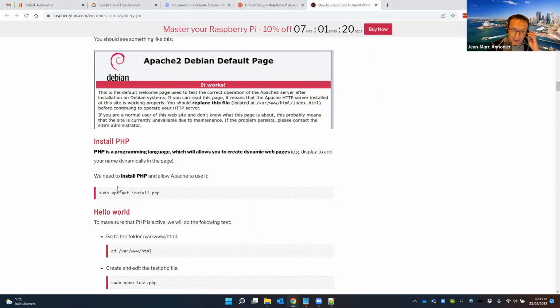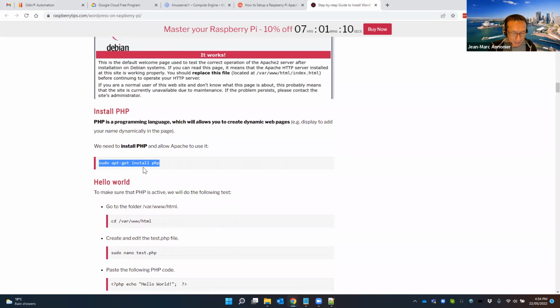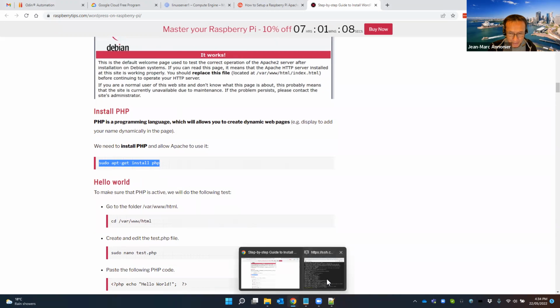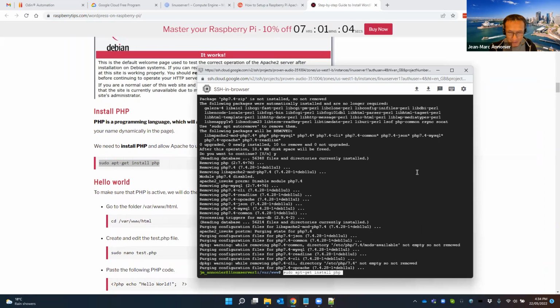The first thing that we need to install is PHP, because WordPress actually runs on PHP. If you don't have it, it's just not going to work. So copy this, we go back to the console that we had before, and I'm just going to paste it.